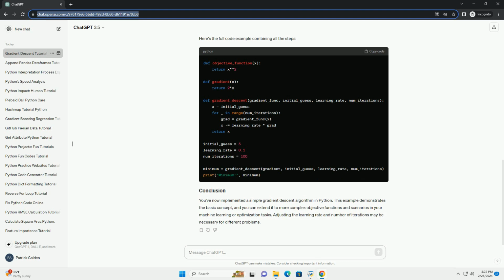You've now implemented a simple gradient descent algorithm in Python. This example demonstrates the basic concept, and you can extend it to more complex objective functions and scenarios in your machine learning or optimization tasks. Adjusting the learning rate and number of iterations may be necessary for different problems.